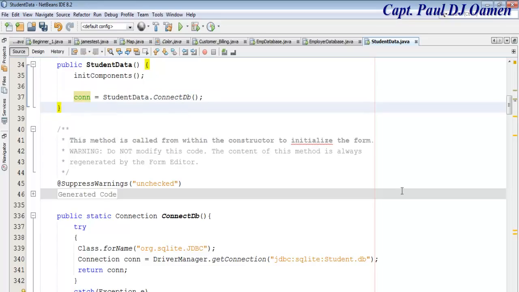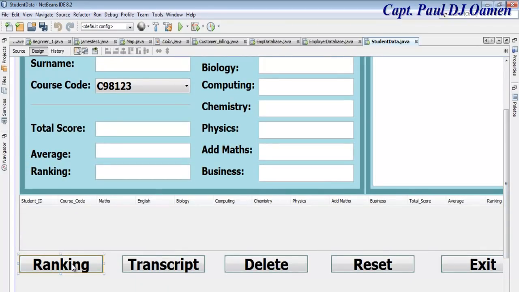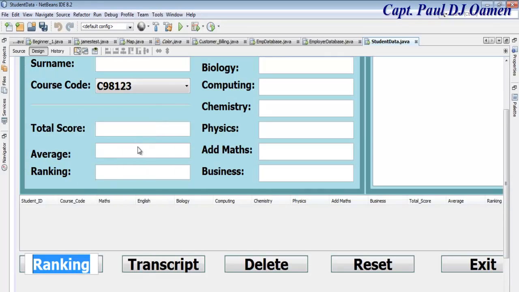Okay, now what is left for me to do is to use the button for the whole database execution really. So let's come in here and scroll right down. I actually called it ranking. I don't know, maybe I should change the name to student result. Let's change the name to student result.